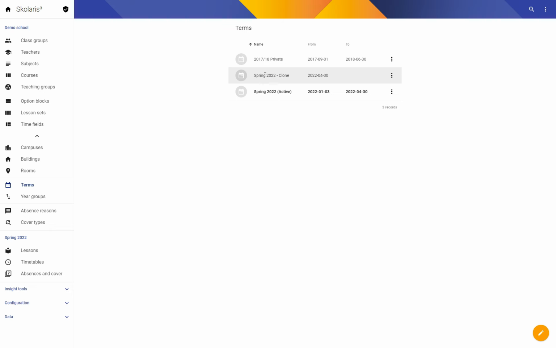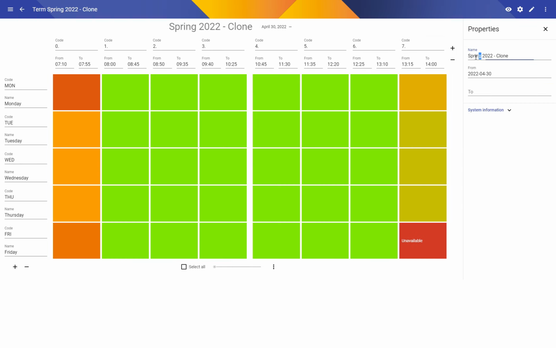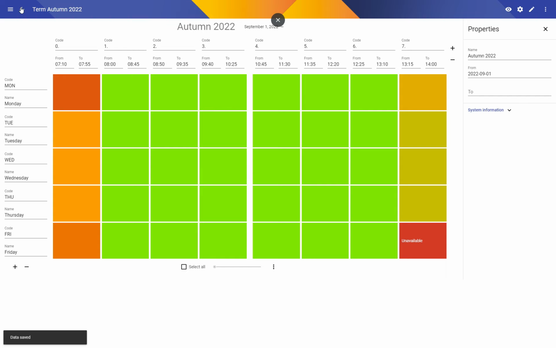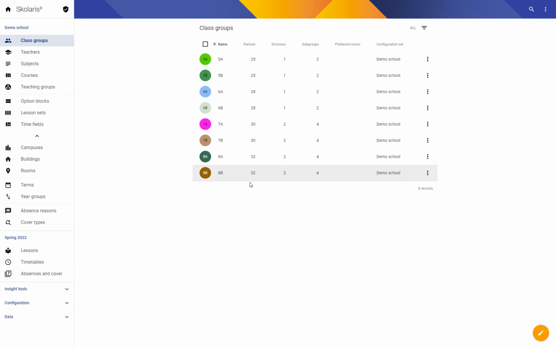so I've cloned the current term and I'm going to rename it to autumn 2022, starting September 1st, for example. And now all my lessons were cloned.